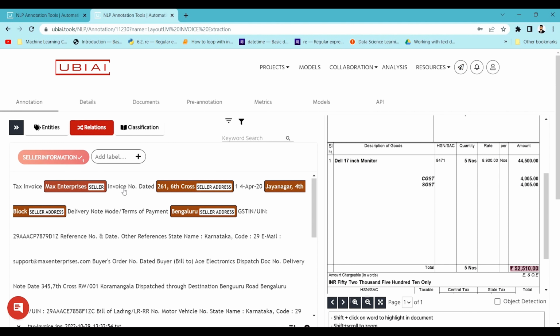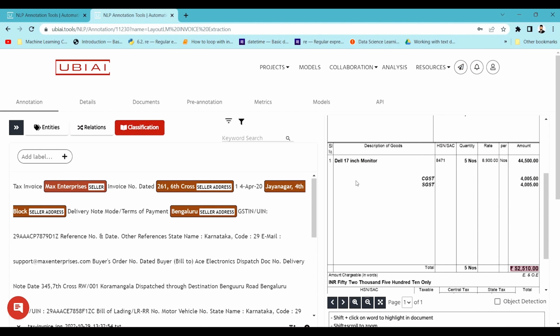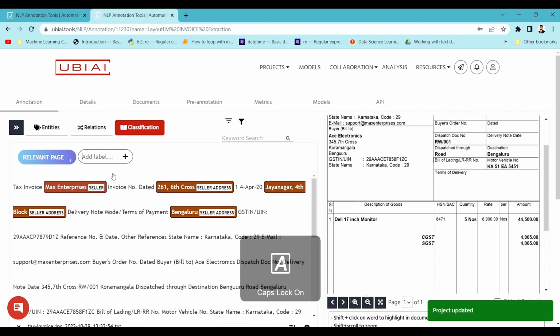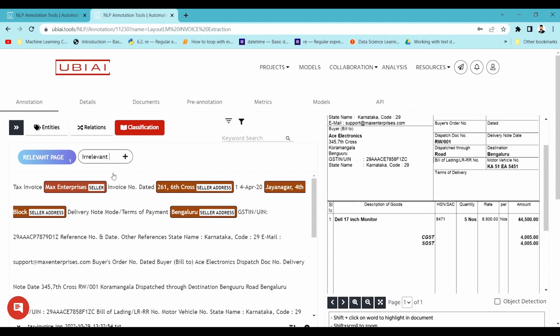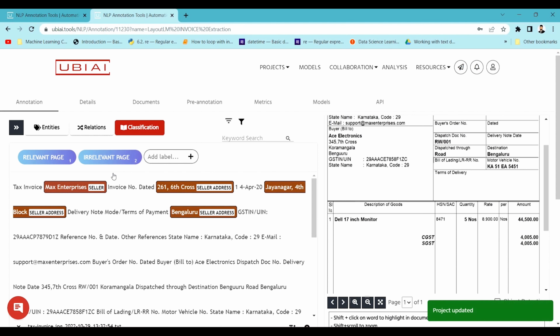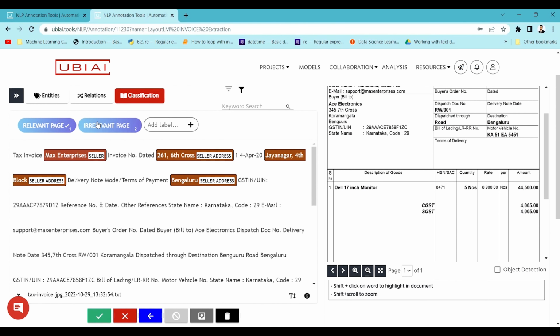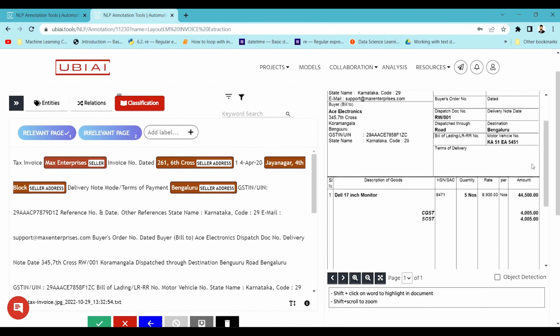I'm just showing you so that you can see the capability of the UBIAI tool, right? You can also do the classification of this particular page. Let's suppose I can add the labels directly from here. I would say relevant page, and I can also add irrelevant page, right? So I want to tag this as two things. I can give it as a relevant page, so it will tag this particular page as relevant.